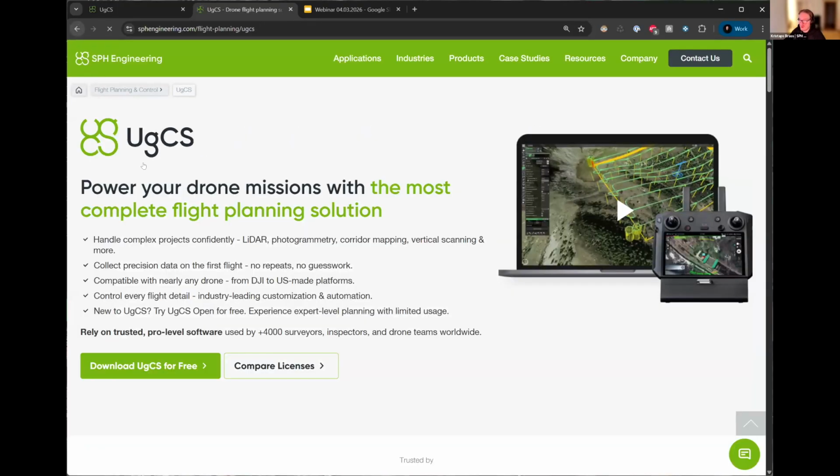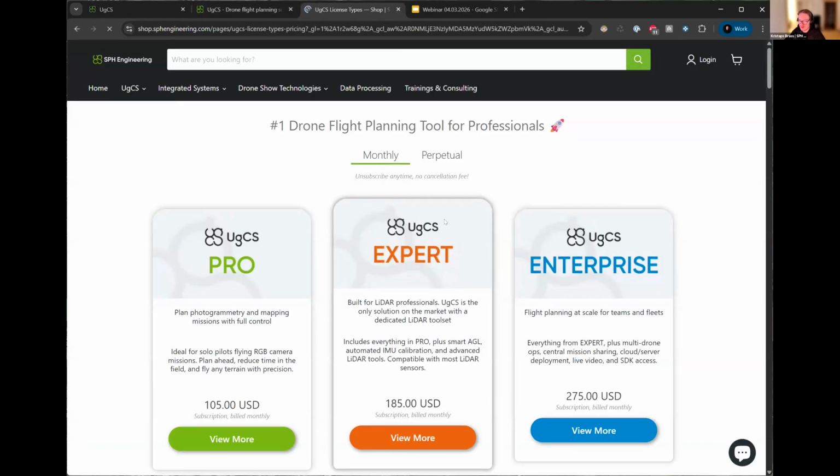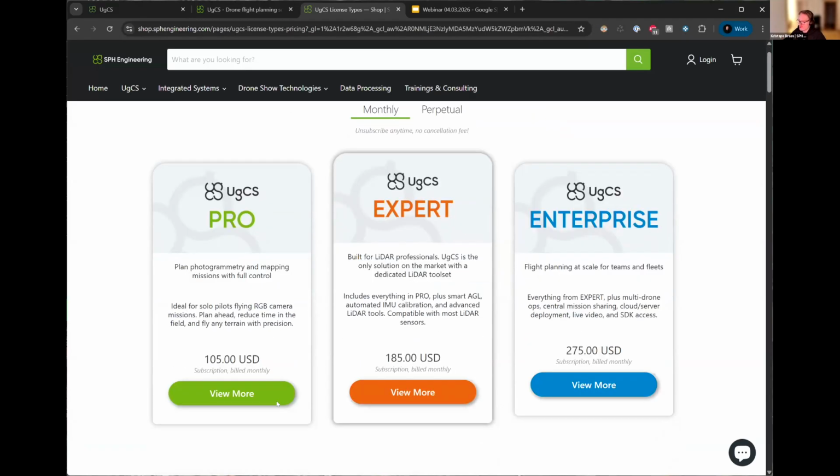Now, let's go back and look at the normal licenses. This is in our web shop. Essentially we have 3 different licenses here. Firstly, we have the UgCS Pro license. The Pro license is the best license for doing mapping work and photogrammetry. You can still use all drones with this, but you don't have access to some tools which other licenses have. But just to get started, it's good enough for most pilots.